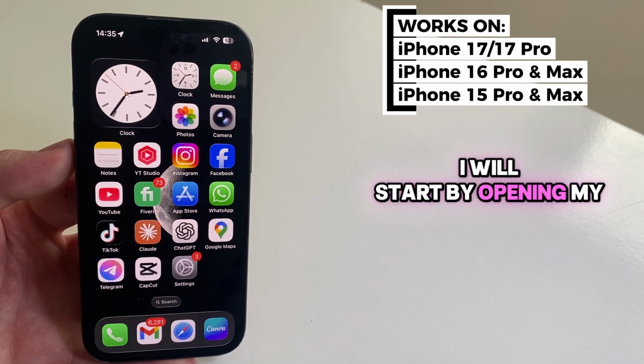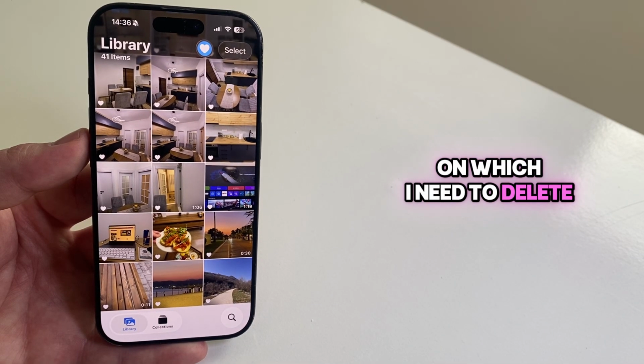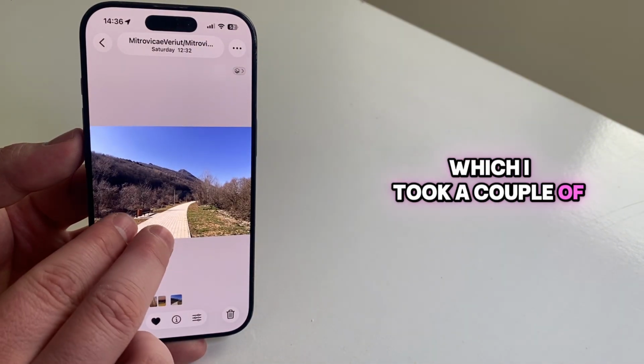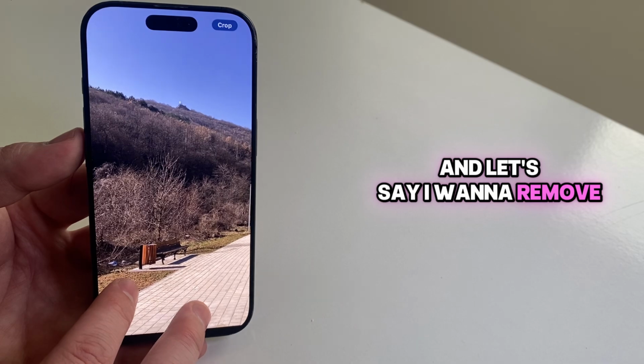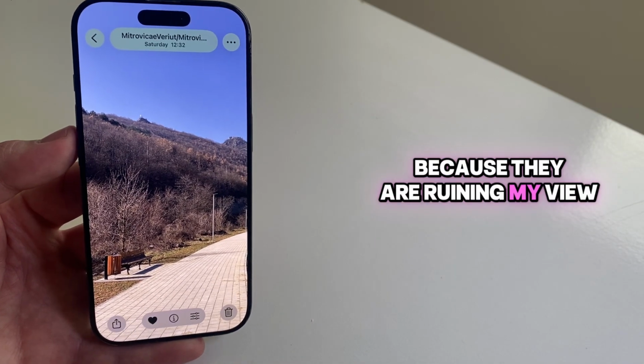I will start by opening my photo gallery, and I'm going to open a random photo on which I need to delete those things and use this tool. I have a random photo which I took a couple of days ago, and let's say I want to remove this bench and this trash can from my photo, because they are ruining my view.